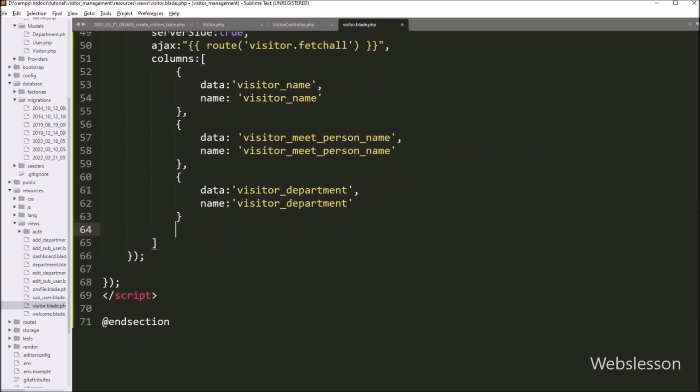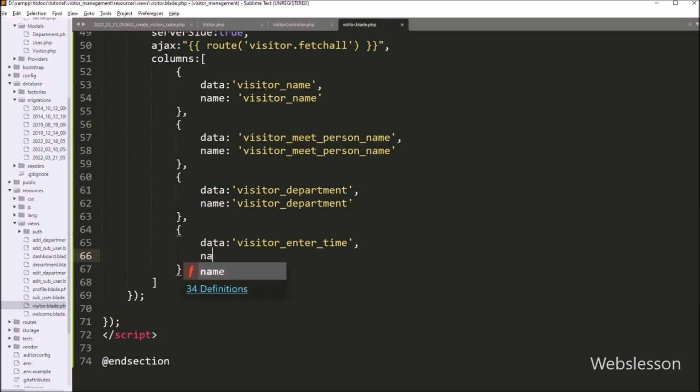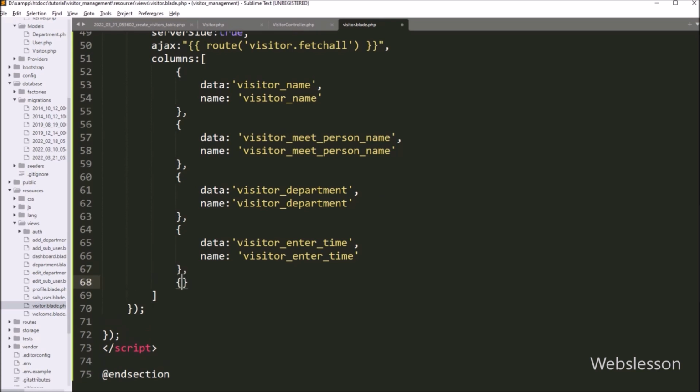Next we want to define visitor enter time table column, so here we have to add new node, with data option set to visitor enter time, and name option set to visitor enter time. After this, for define visitor out time table column, so here we have add new node, with data option set to visitor out time, and name option set to visitor out time.